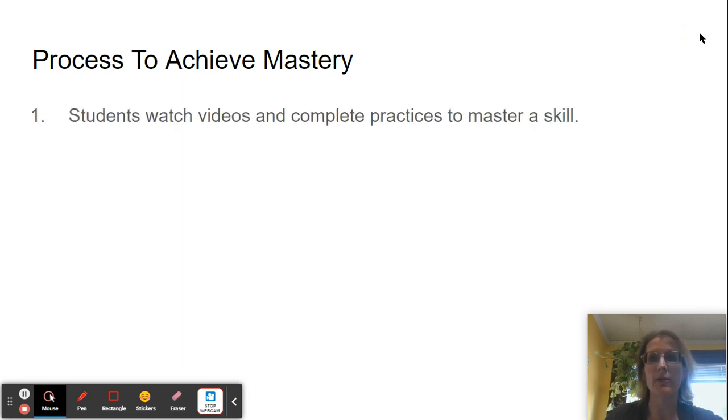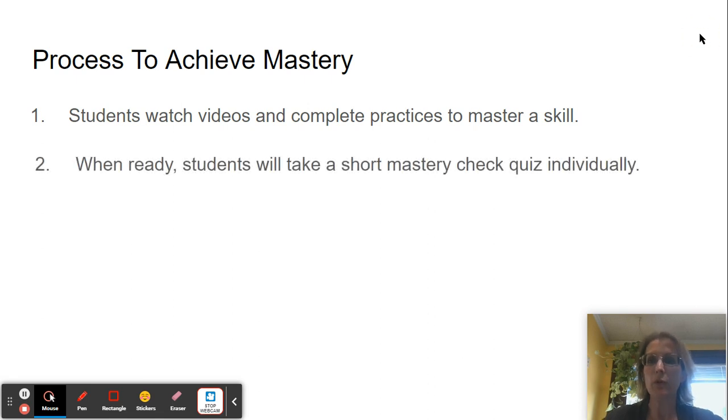They will watch the videos and then they'll complete those practices, the must do, should do, and aspire to do practices. Then when they're ready, they're going to take a mastery check, which is just a short quiz that will let them demonstrate that they have learned the topic.